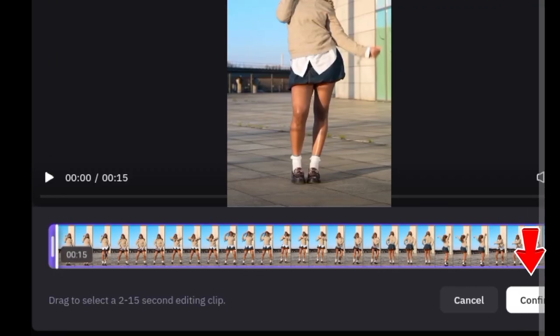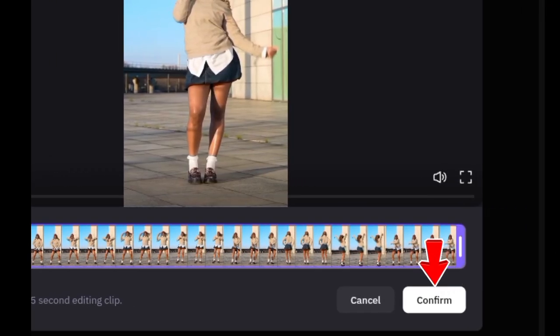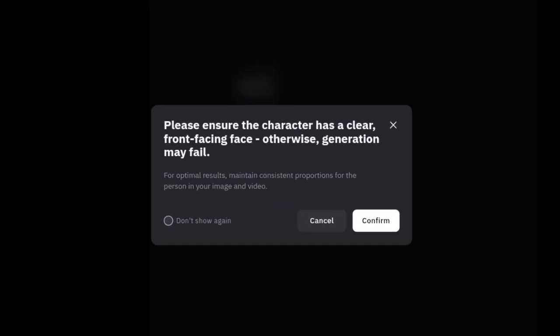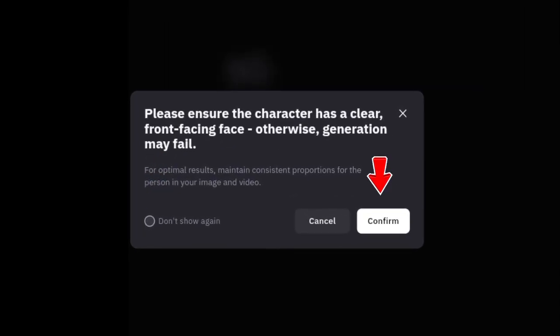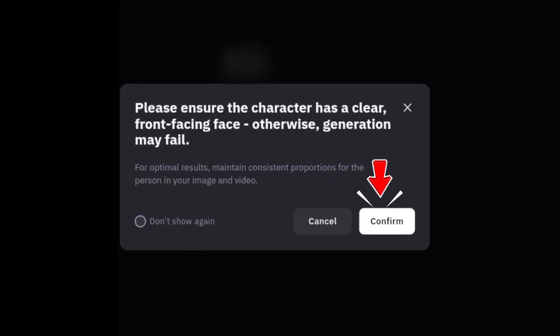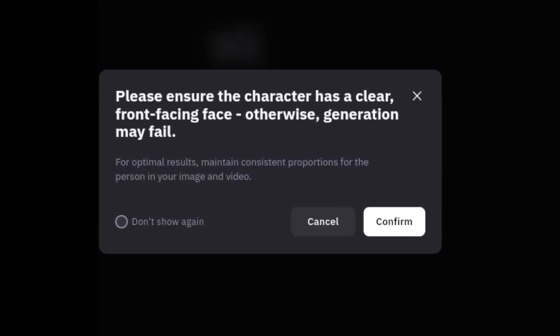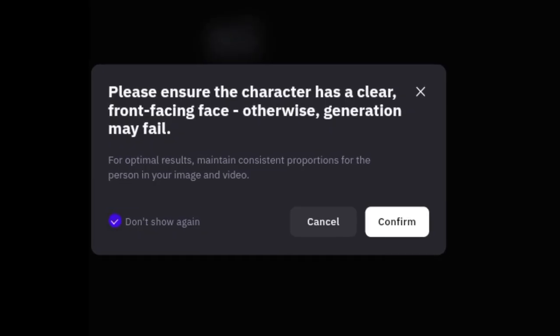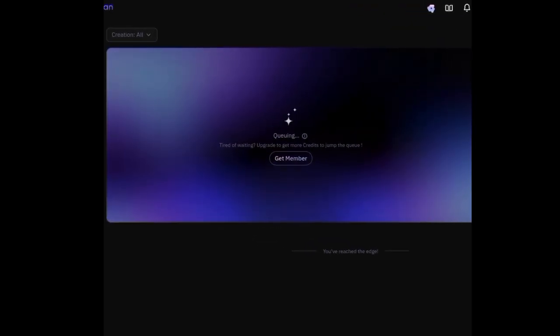I am generating this without credit, and that's because I don't have credit. Now click on confirm. If this pop-up comes out, just click on don't show it again, then click on confirm and wait for your video to generate. Now if you are using the free plan, it takes quite a long time to generate the video, but once the video is generated, you will be happy with the results. But if you want to get your videos faster, then you have to go for the paid plan.